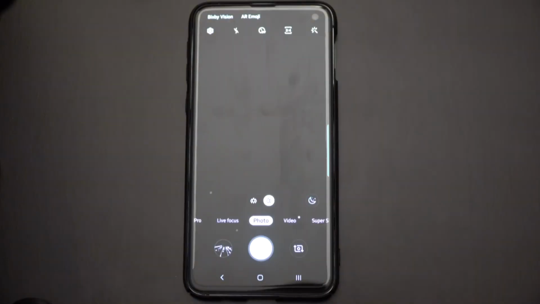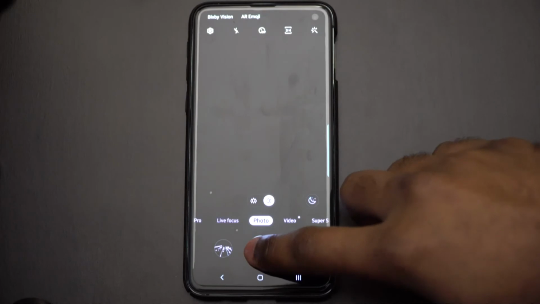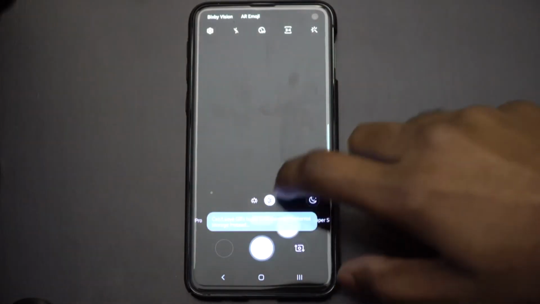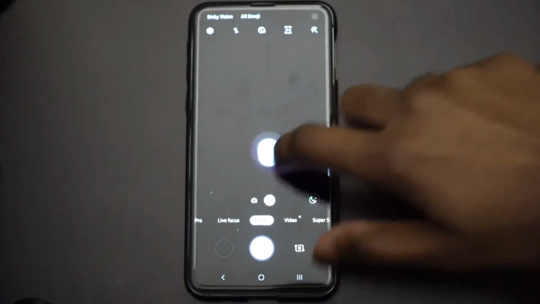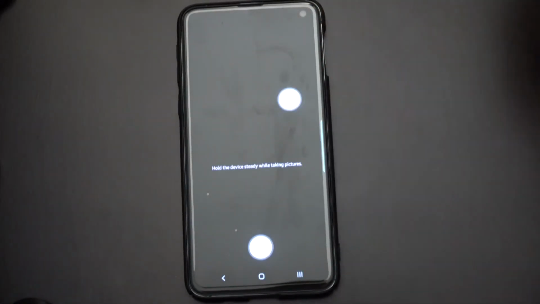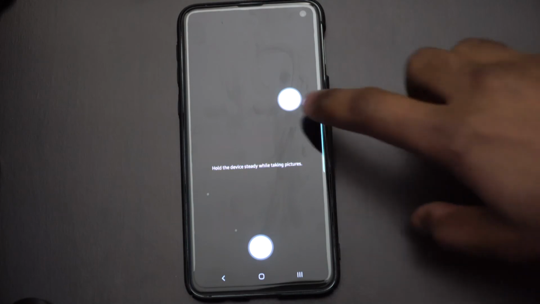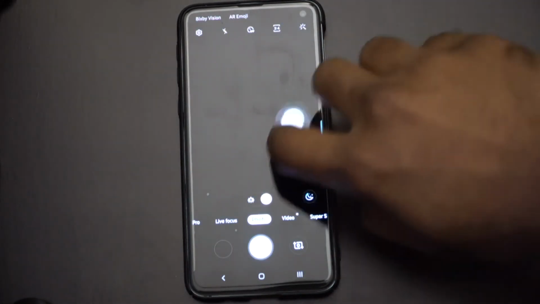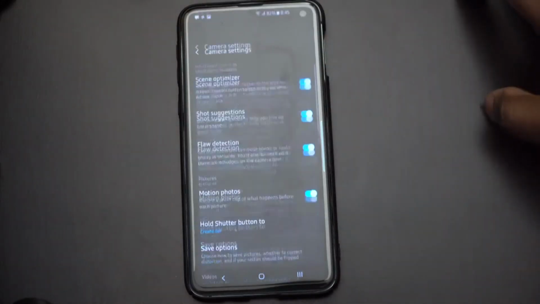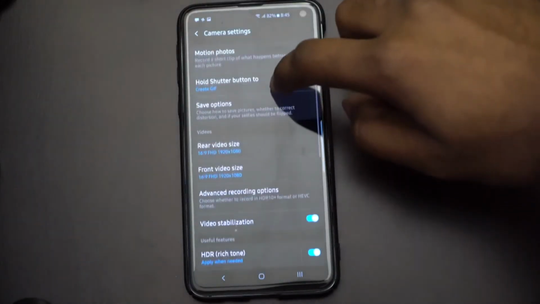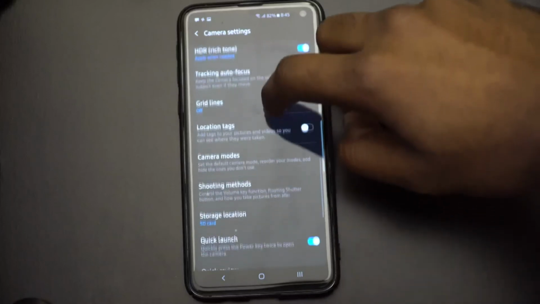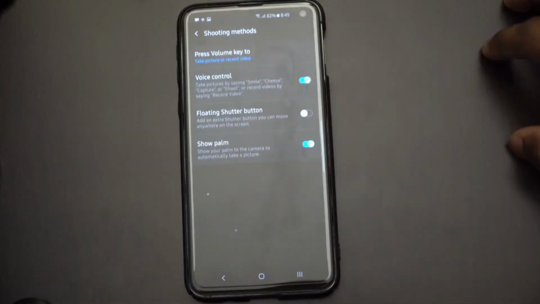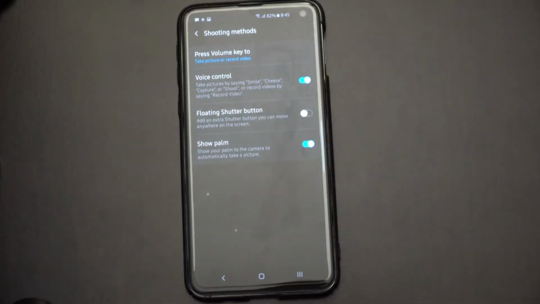Another cool option is that if you click and hold the shutter button, you can bring it anywhere that you want to, and then you can click on it to snap a photo. You can enable this by going to settings, shooting methods. Here you have an option called floating shutter button. So you can enable that.